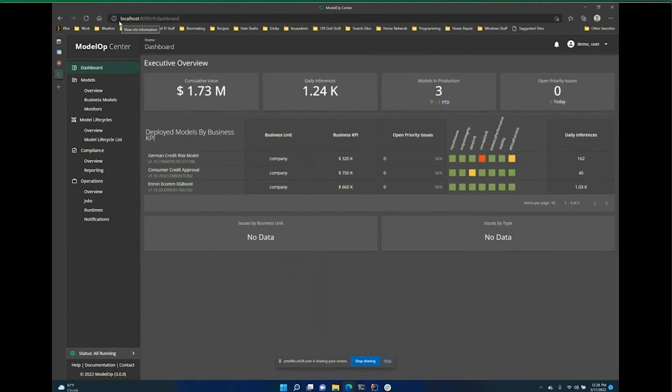We track the state of the model, where it actually is, and we'll see a little more of that in a minute. You'll also notice that we have information about the individual models and what value they are providing, as well as the current status.